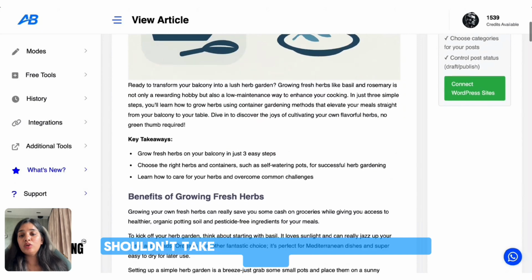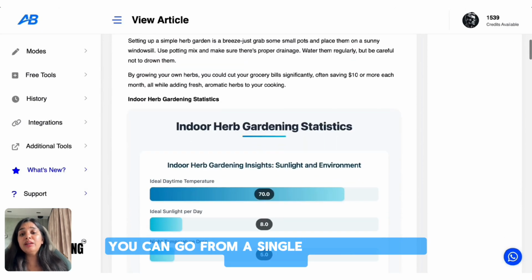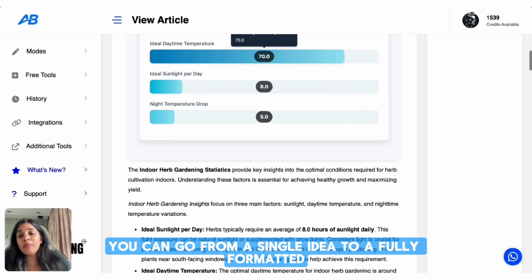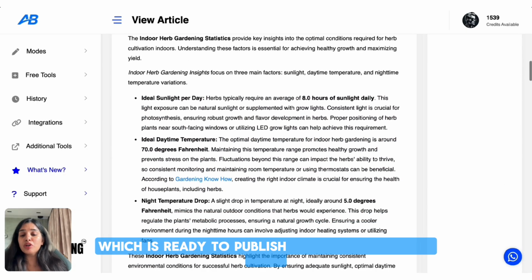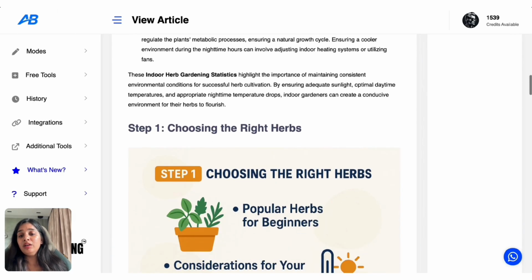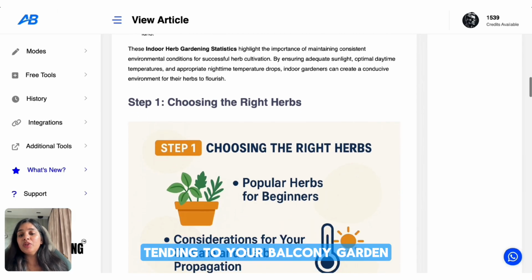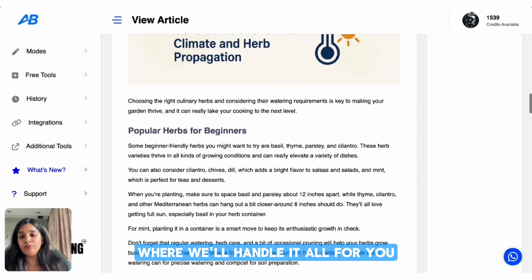Growing a blog shouldn't take longer than growing your herbs, but with Autoblogging.ai, you can go from a single idea to a fully formatted, SEO-optimized article in minutes, which is ready to publish and also ready to rank. And if you would rather spend that time tending to your balcony garden, you can also take our done for you blog service where we'll handle it all for you.